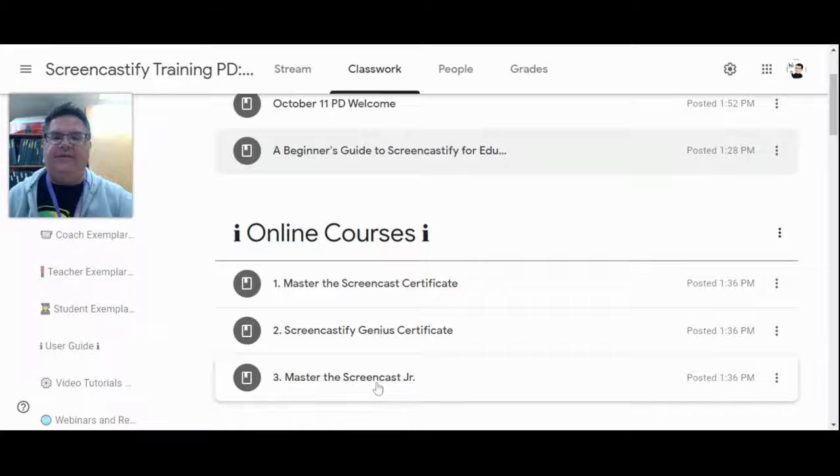And finally, this is Master the Screencast Junior, and what that is is a course for students, and it teaches them how to use Screencastify, and also has some information for them on digital citizenship, which is very important these days.